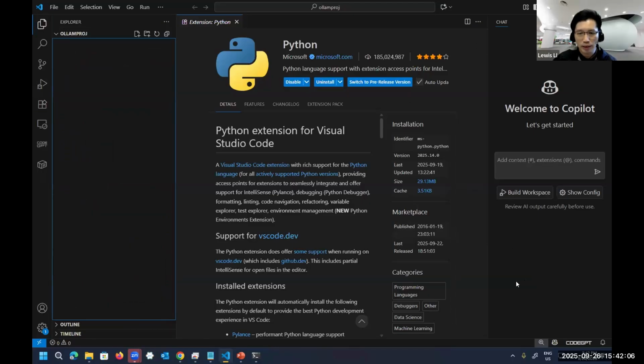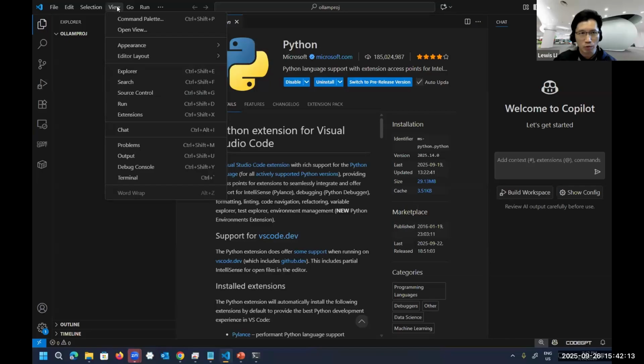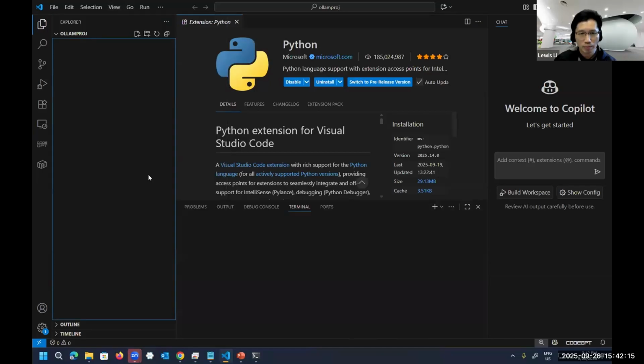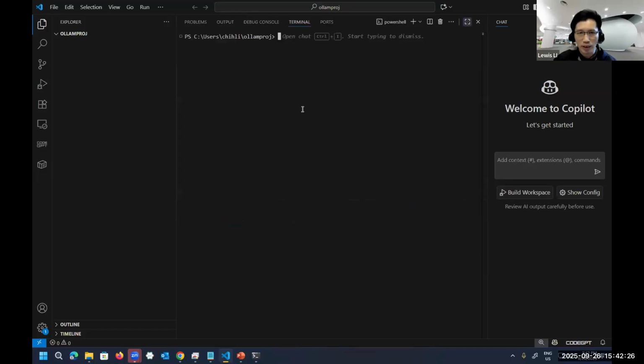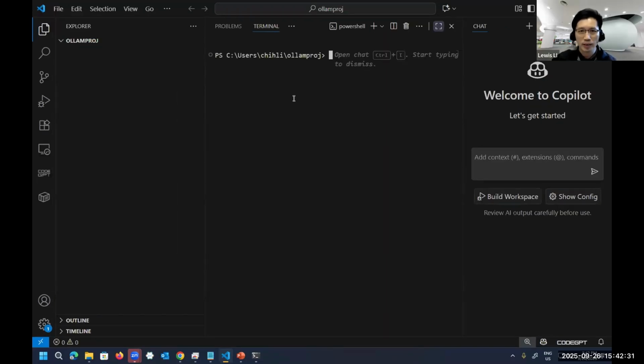So after you install it, the next thing you need to do is open the terminal, the command prompt. You can open the command prompt by clicking the terminal. This is the same as running the command prompt in Windows, but now you can see the command prompt here. Let me make it bigger. By default it will be in the folder you just created.